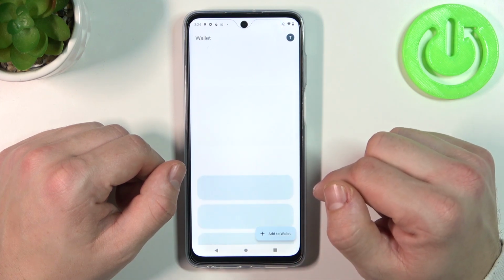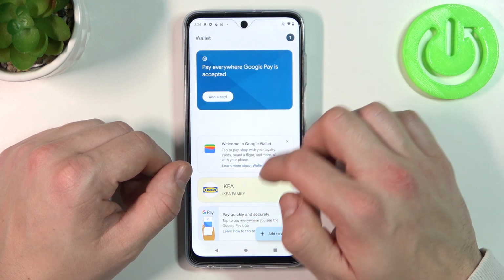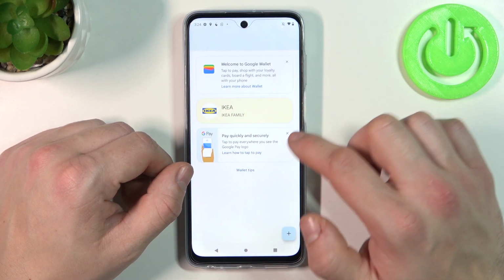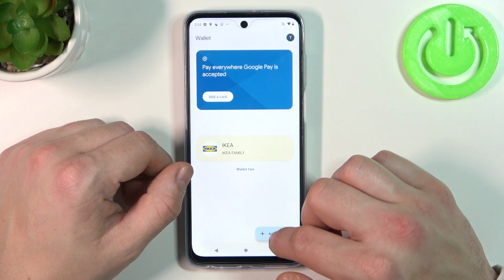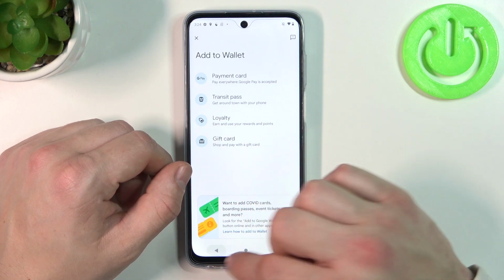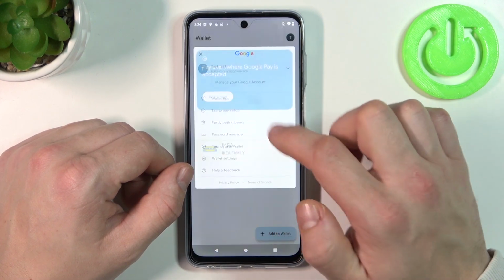Tap View Wallet button. And as you can see from the homepage of this app, you can add payment cards, manage your tips, and manage your passes. Next, you can go to Add to Wallet to add more passes like Transit Pass, Loyalty, and Gift Card. If you go to Menu, you've got access to your Google accounts, all wallet tips.